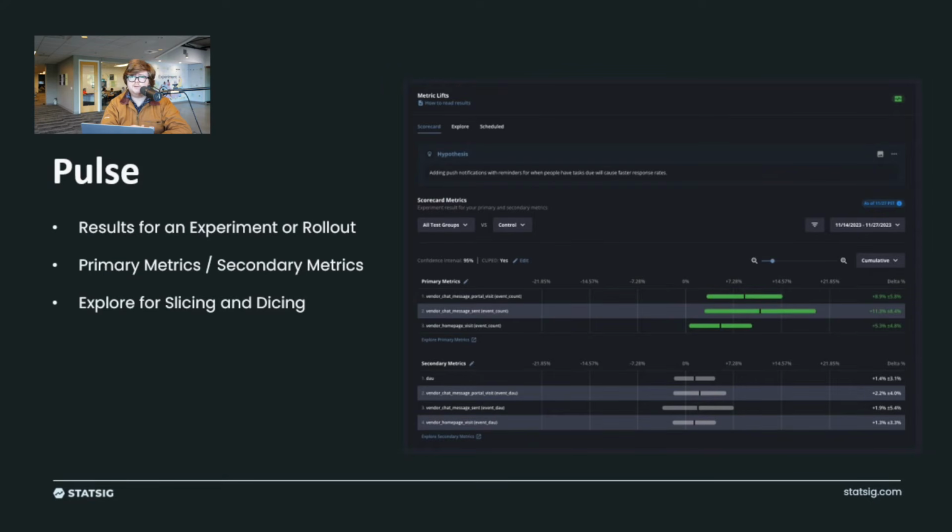So maybe it's like, I want to see how it did over the past week, but Thursday of last week was Thanksgiving, so I think my metrics are totally different for Thanksgiving and Friday and Saturday. So I could exclude those dates or only look at those dates. Really just try to do all the slicing and dicing that is useful. The other cool thing you can do in Pulse is lots of different time series type views.